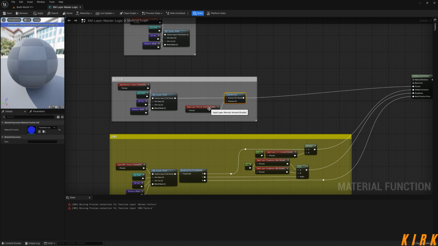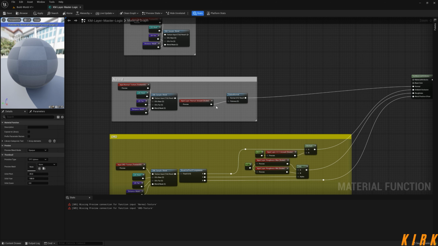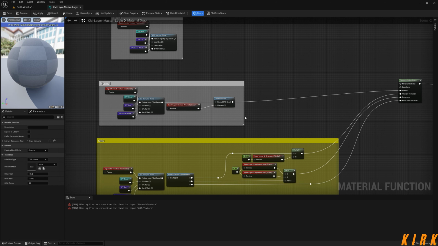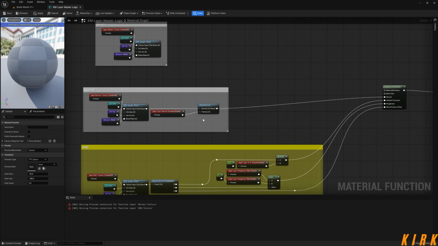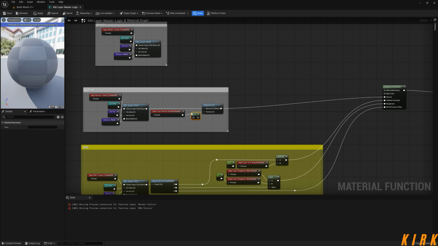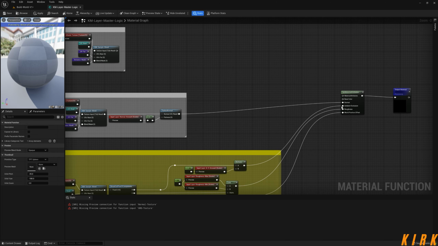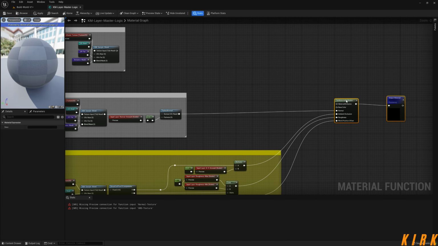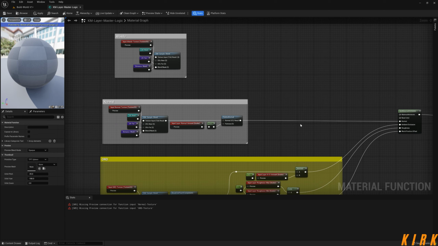I'm not going to set a default for this, but if you've noticed, we're using a flatten normal node, and when we want to add normal, the amount of normal to our texture, we don't want to flatten it, we want to increase it. So we'll get our 1 minus node. 1 minus node just inverts what parameters we're setting, so it's increasing the normal instead of flattening it. Okay, so that's that done.